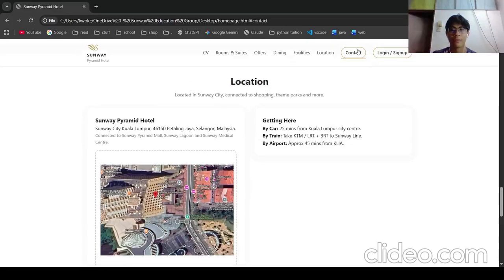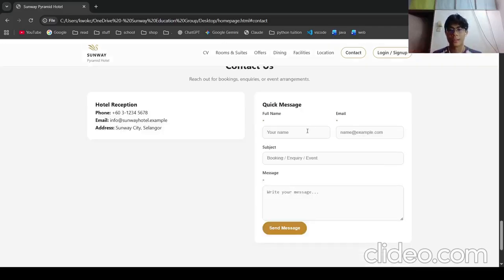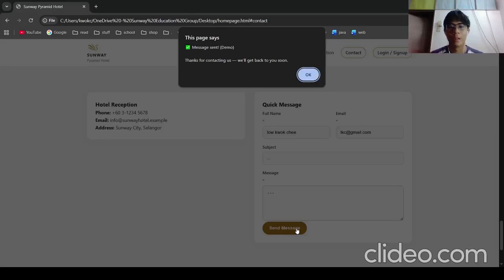Now moving on to the contact form, I click on this contact button and it leads me here. On the left hand side you can get the hotel reception info: the phone, email and address. On the right hand side you can see this. It's asking you to enter your full name and your email, so let me do that real quick. After I'm done, you should see this message: thanks for contacting us, we'll get back to you soon.